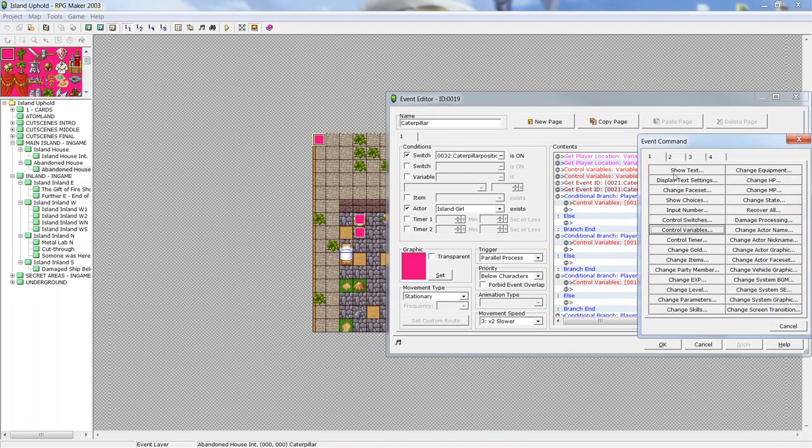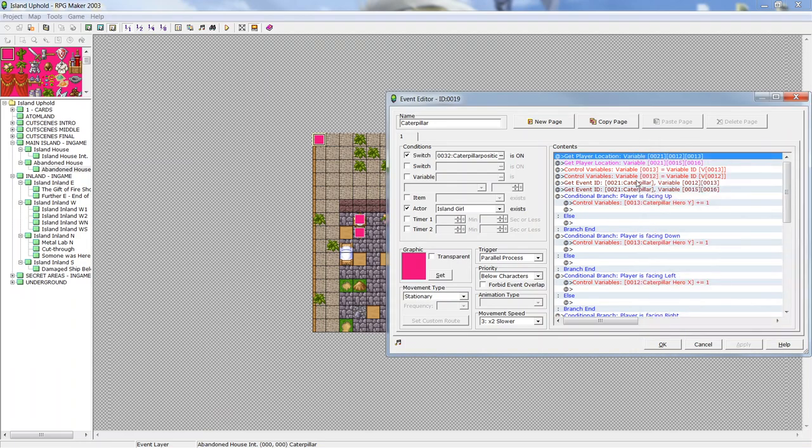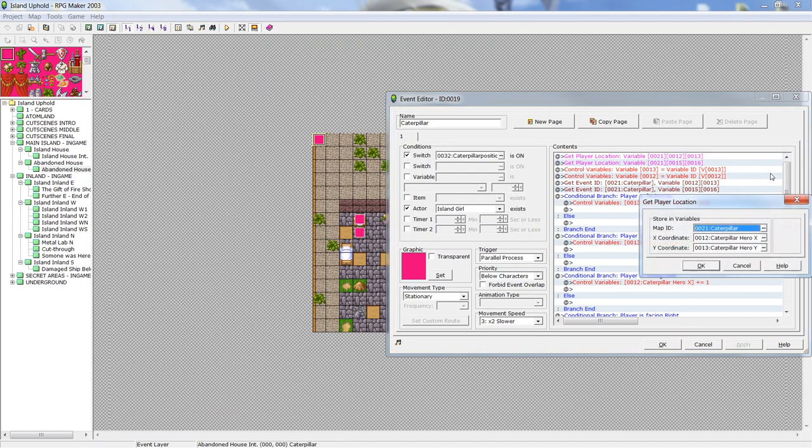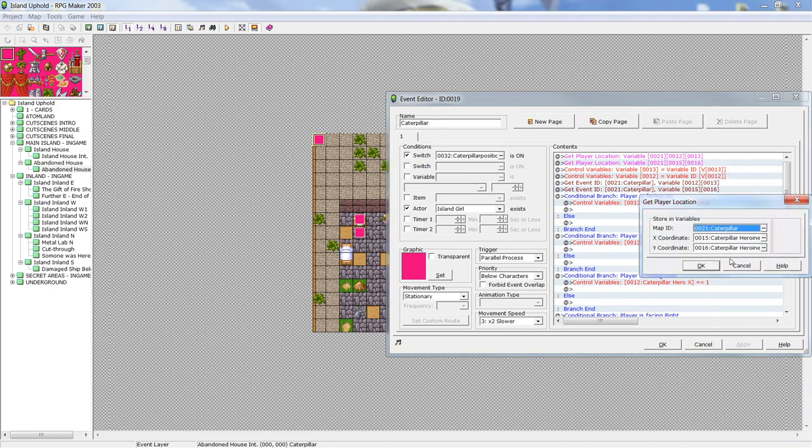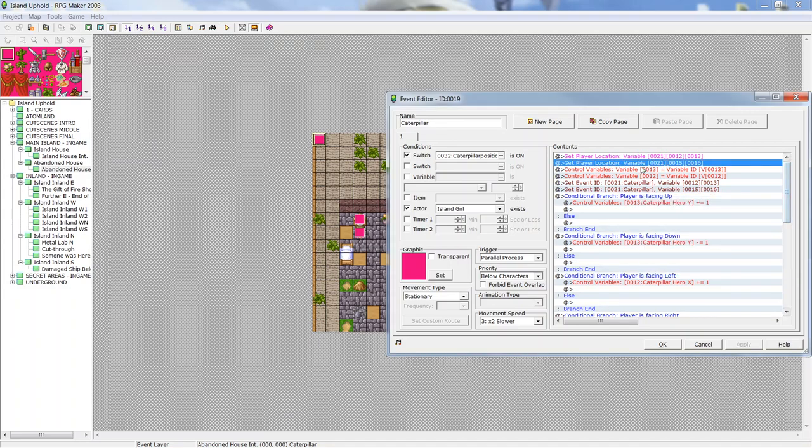We can find Get Player Location on the second event command. I'm getting better at looking at these event commands, which is awesome. And make two. So that'll be for the hero. Always make two, and that'll be for the heroine. And I have them both mapped to a caterpillar. The next is now go to control variables.